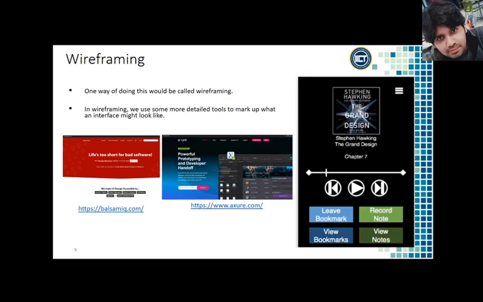I am personally really excited to see what kind of prototyping options emerge for areas like virtual reality and augmented reality, where you cannot really prototype on a 2D canvas like this.